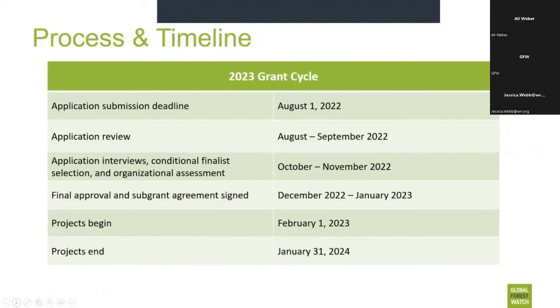So now a little bit about the process and timeline for the 2023 grant cycle. Applications are due by August 1st, 2022. Following that application deadline, the review committee will be reviewing applications throughout August and September. After the committee review, finalists may be contacted in early October for a brief interview or be asked to respond to follow-up questions over email.